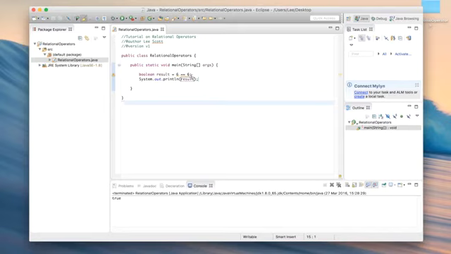Right, so 6 equal 9. That's going to be a false statement. So false is going to be what's stored in our variable result there. So if I just run that, we get false. So that is our equal to operator.